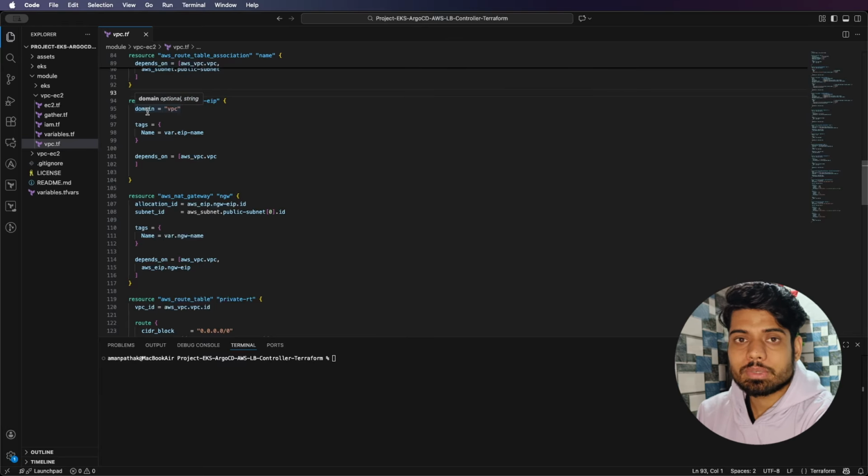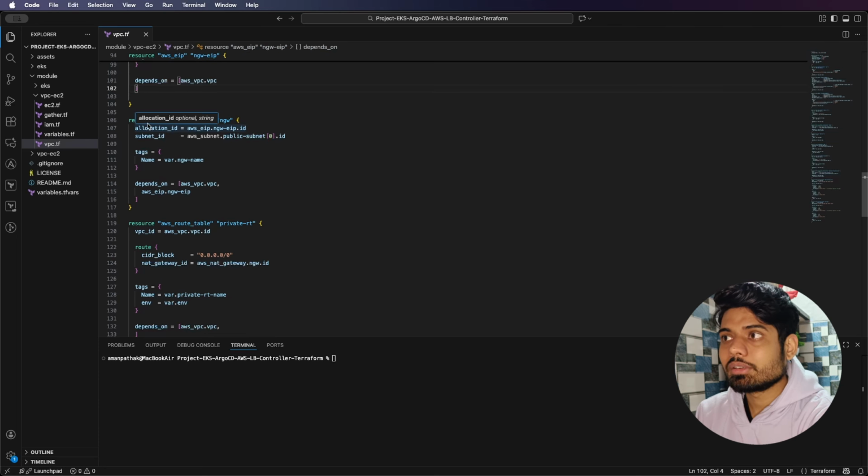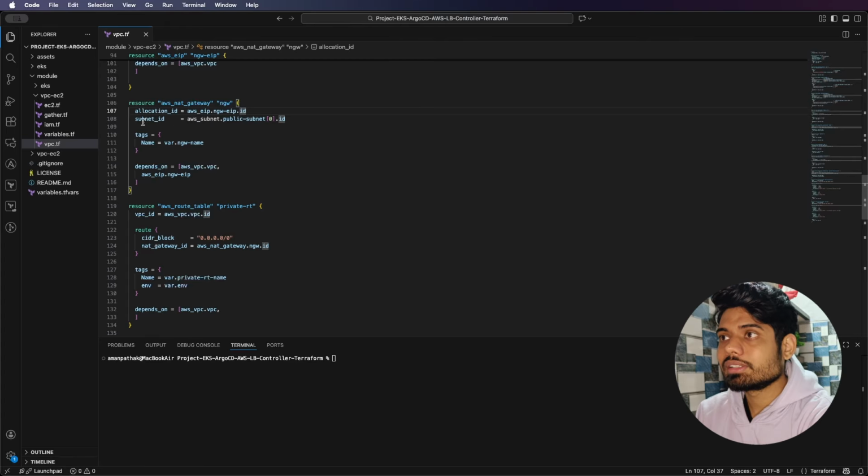So for the private subnet I am going to use an elastic IP, because that is needed by the NAT gateway when you are creating it. So here you can see that we are creating the NAT gateway, and we are also providing the allocation ID, which is the elastic IP. Then after that, this is the subnet ID. So this is, I would say, the NAT gateway.